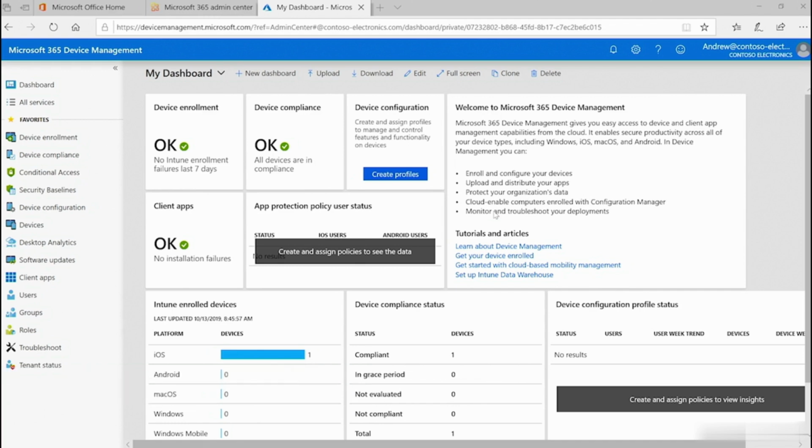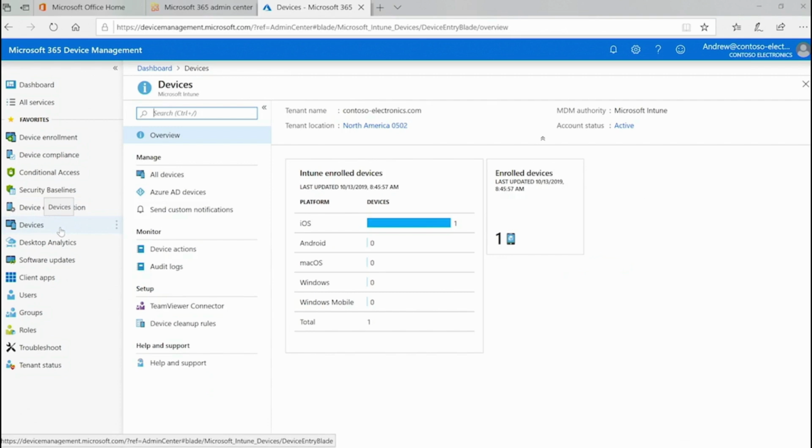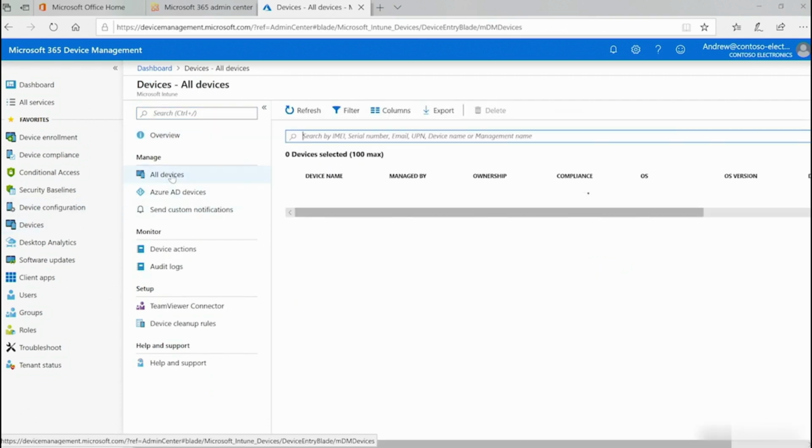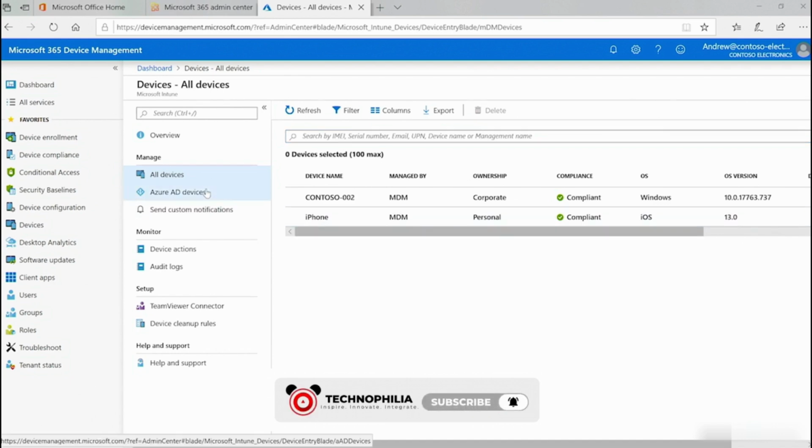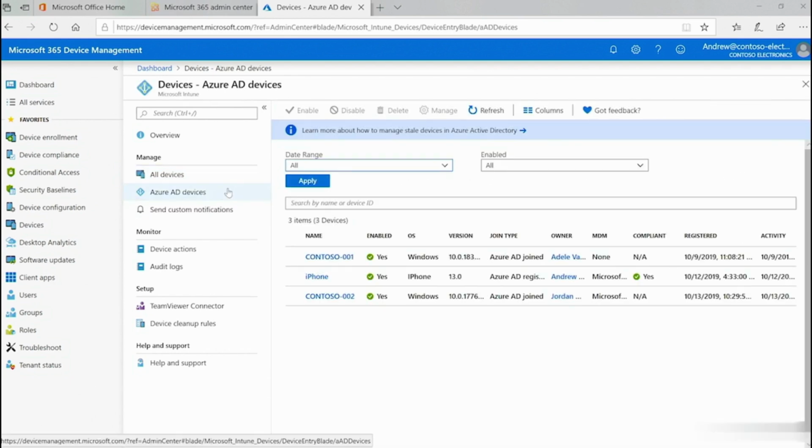I've logged in to my Microsoft 365 Admin Center, and on the left-hand side, I'll select Devices, and then select All Devices. Here we can see the two machines that have been enrolled into MDM. Notice that Adele's machine is not shown here, as that is a BYOD device that has only been registered to Azure Active Directory. If we want to see all devices that have been joined to Azure AD, I'll select Azure AD Devices, and here you can see Adele's machine.